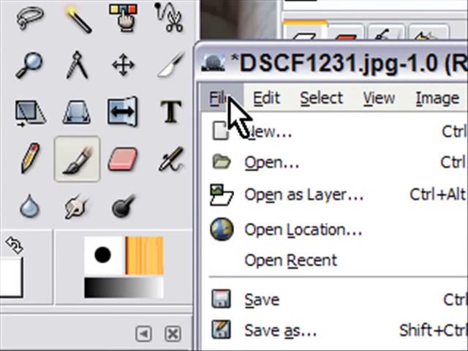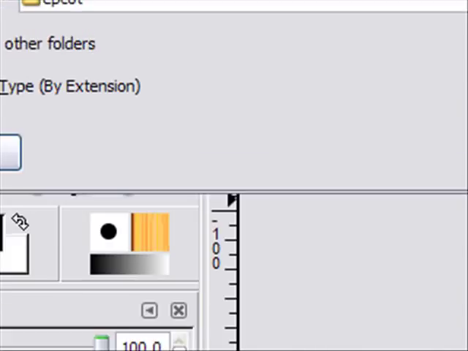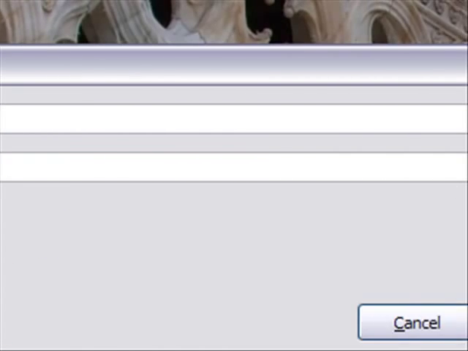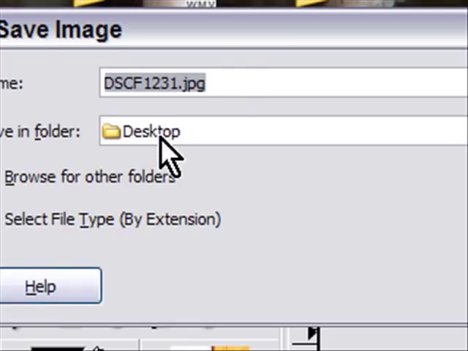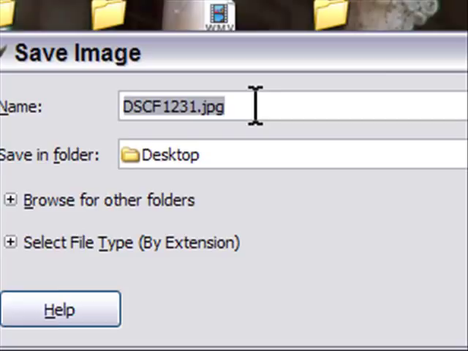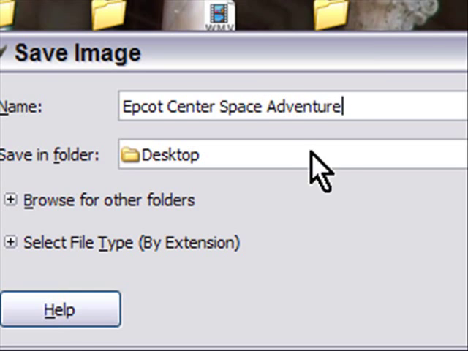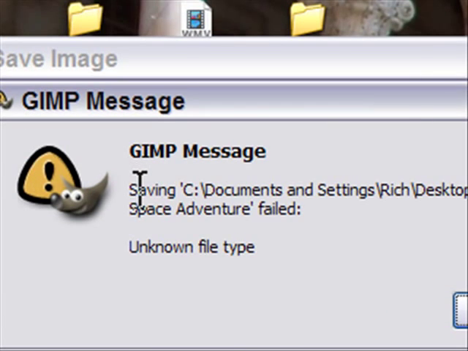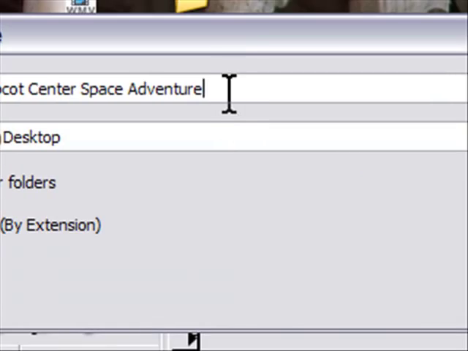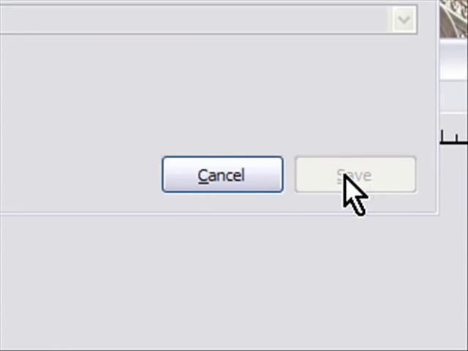And then I just go to File, and then Save As. It'll ask me where to save it. I can drop down the menu here and put it directly on my desktop. So it's saving to the desktop. I can title the file whatever I want, such as Epcot Center Space Adventure, and then just click Save. Now, if you don't put the .jpg, it's going to give you a little error message, unknown file type. So we click OK, and then just put .jpg for JPEG, and then click Save.